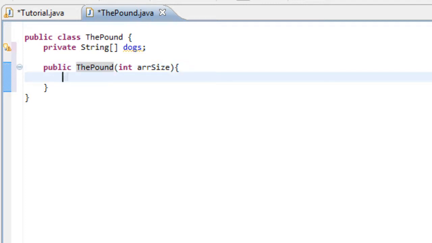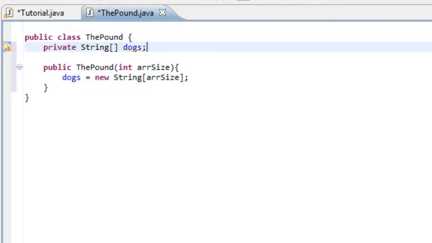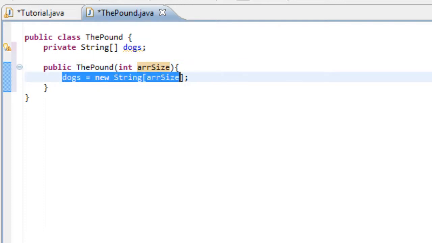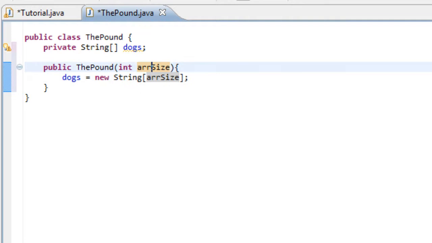There we go. And now we're going to say dogs is equal to new string array size. So let's see what we did so far, just so I can catch you guys up. We made an array as a private property, but we didn't say how big it is or what it contains. We just said, Java, we're making an array called dogs, make room for it. Now, in the constructor, we're saying, okay, remember that array we made? We're going to have it be whatever size we need it to be, whatever we're passing it as this object. So that's what we did so far.